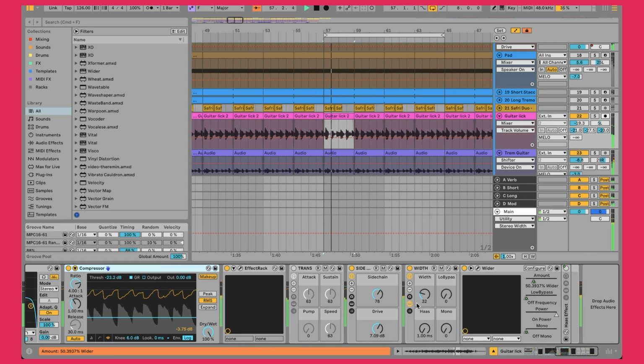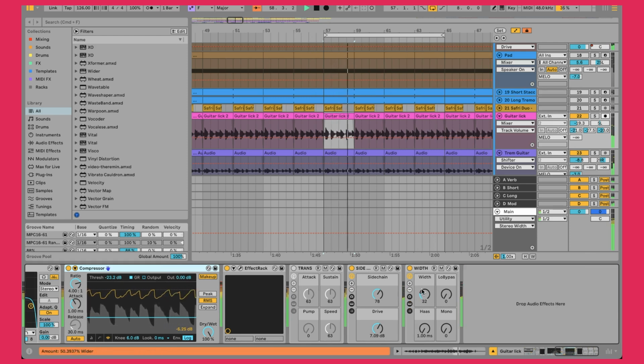It's free. I've just mapped the core knobs to an Ableton rack so I can just one knob it and make things more stereo, push things to the left and right.